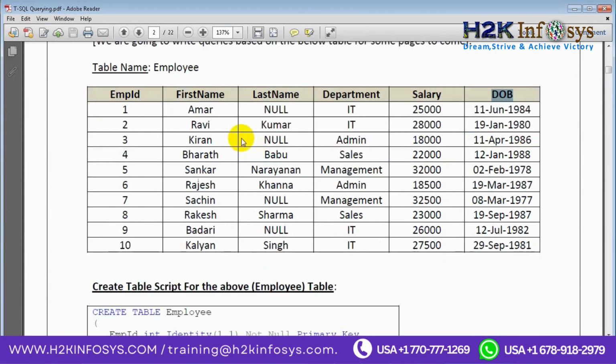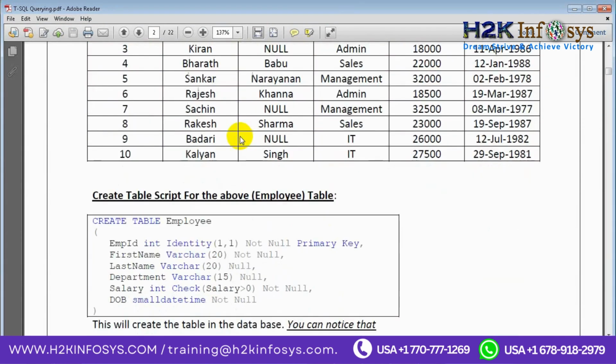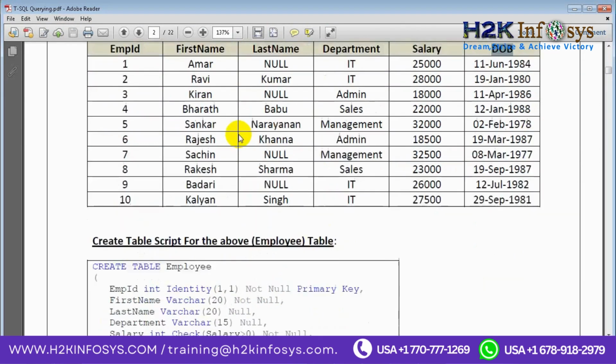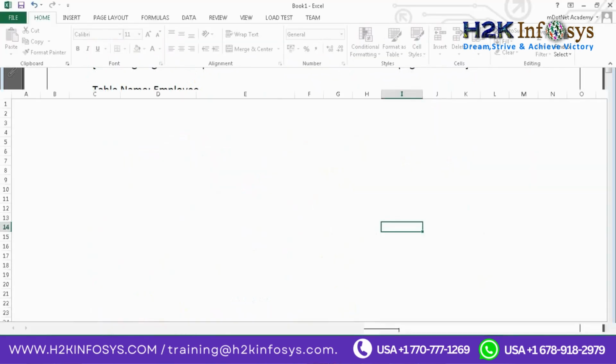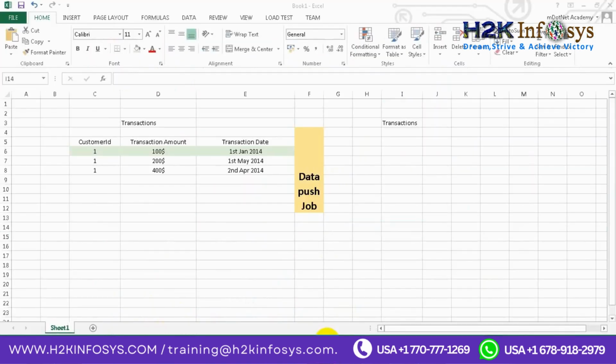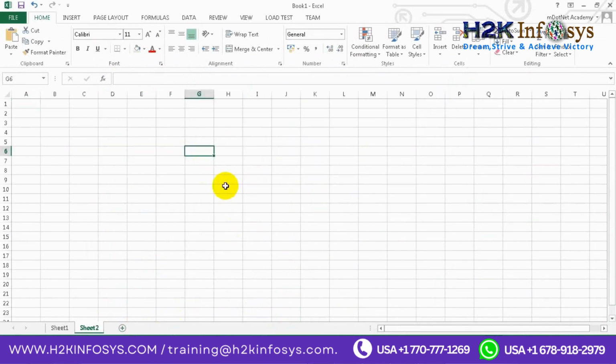Okay, so before that, let's try to explain some of the data types which we use. Okay, so now let's try to understand what is a primary key. Okay, so just a second. Okay, so let's try to understand what is the use of primary key and what is exactly a primary key. Okay, before that, employee table, the table name is employee.